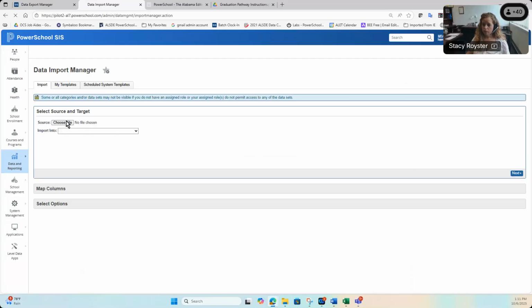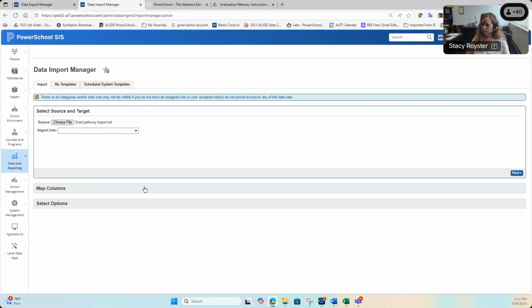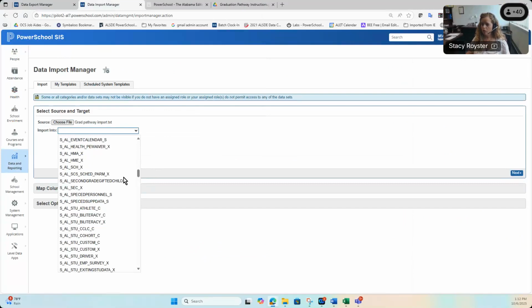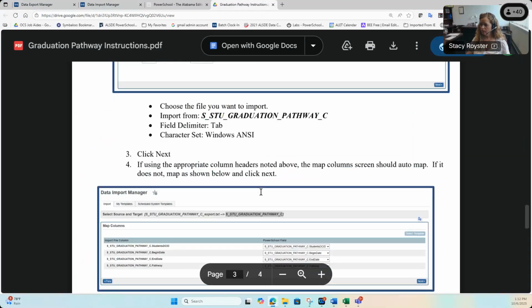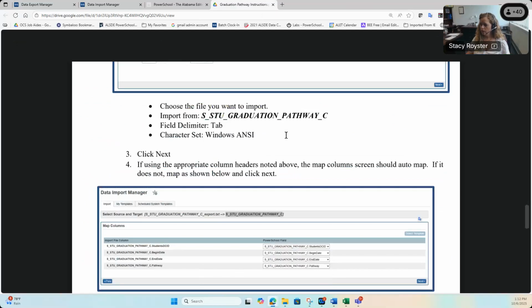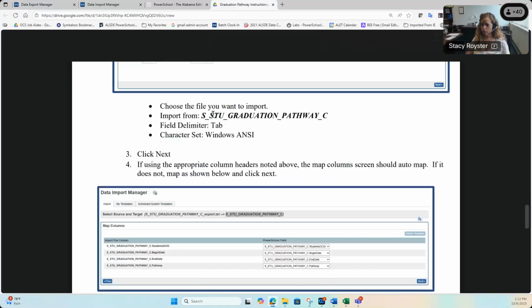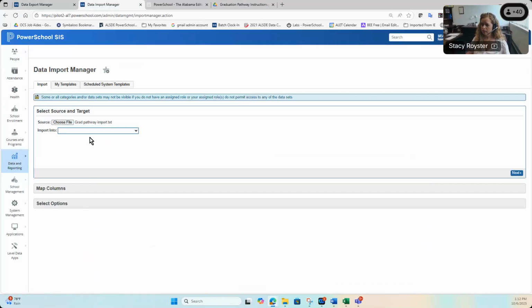So the first thing I'm going to do is go find my file. That's the one that I want to import. So it's going to be that text file here. What do I want to import into? Now here's where you're just going to have your whole list of all of your fields. So pay attention to what we state in here of which one you want to import into. So I give you the table name S_stu underscore graduation pathway and C. So I need to go find that from that list.